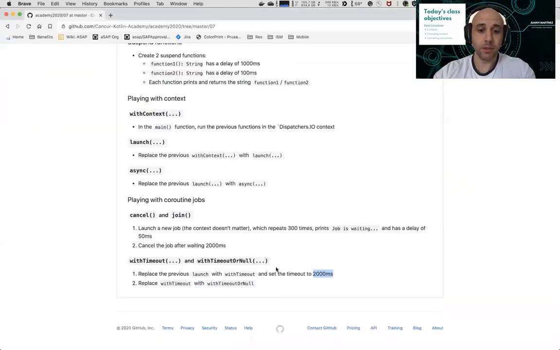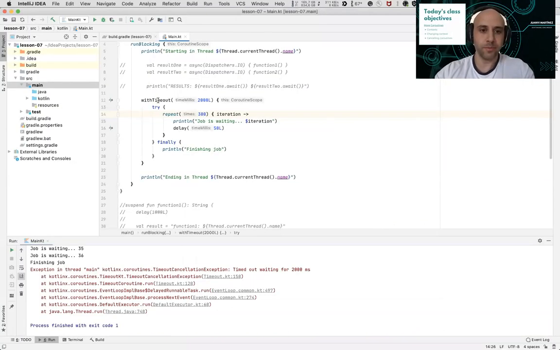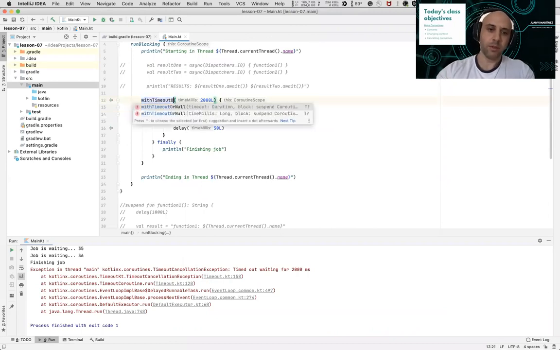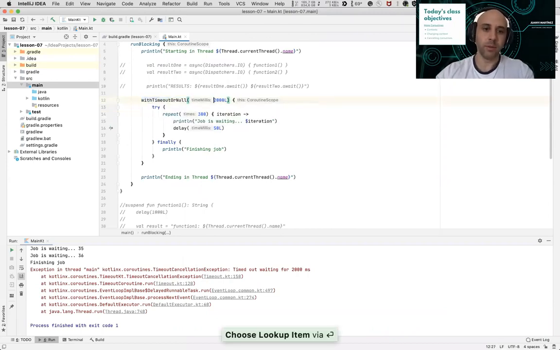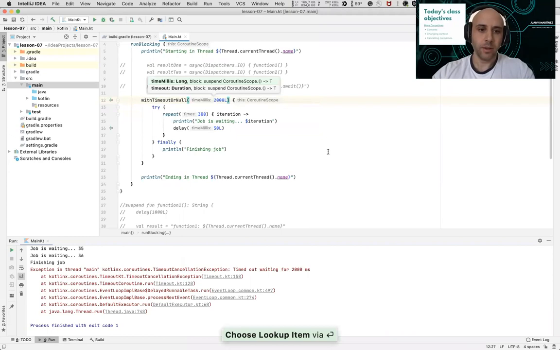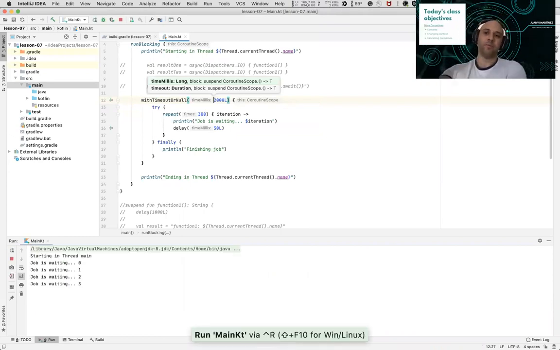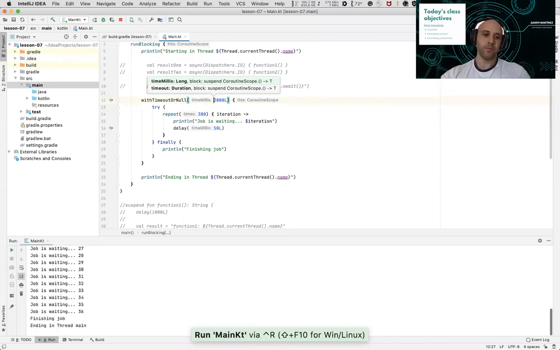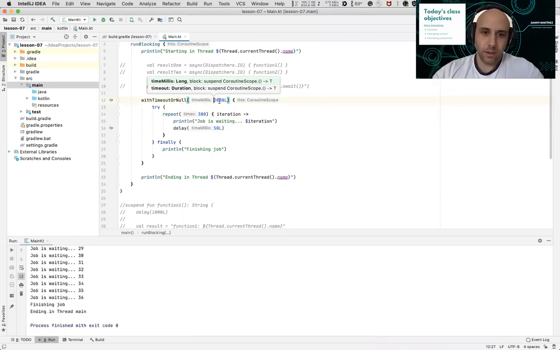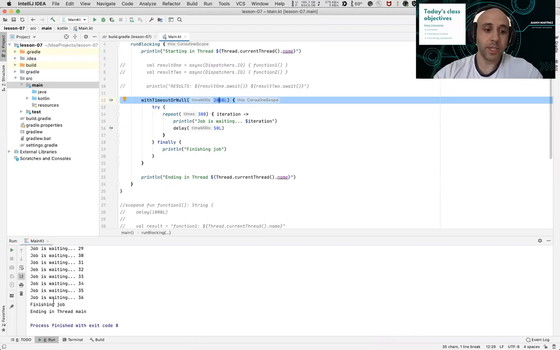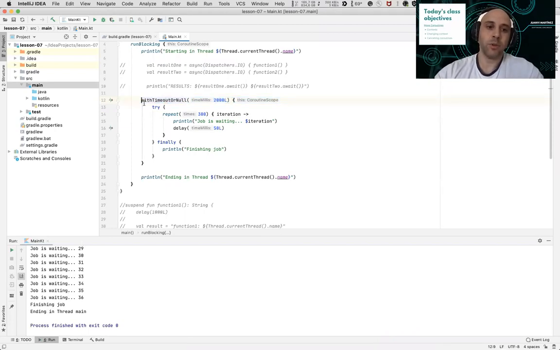And the last function that we are going to use is, instead of withTimeout, we are going to use withTimeoutOrNull. Here we go. We can run it. The timeout was reached. We see nothing happened here, but the thing is that we can control what happened.